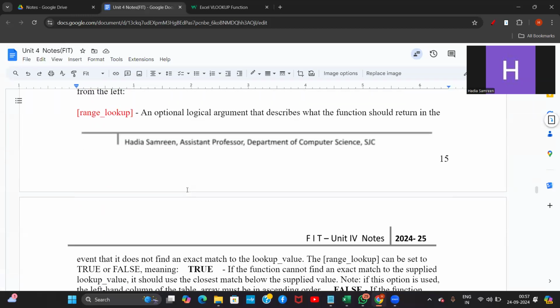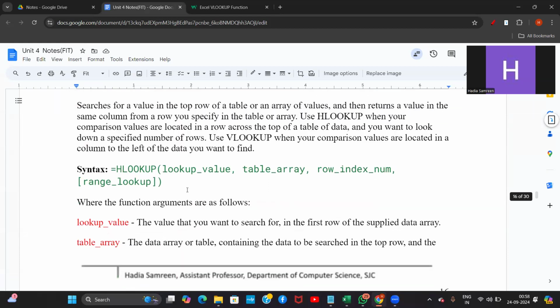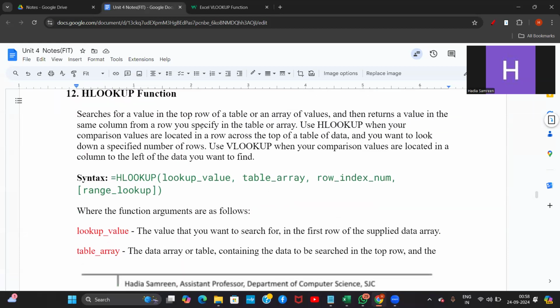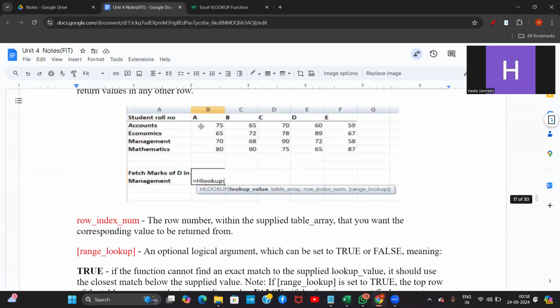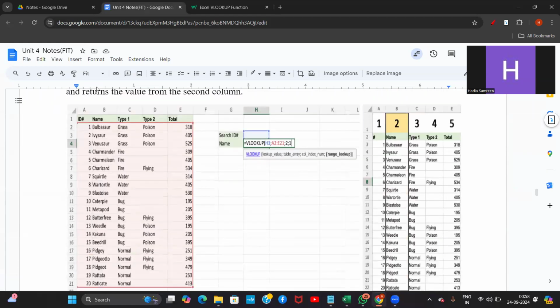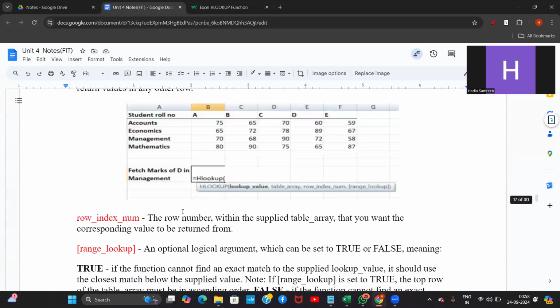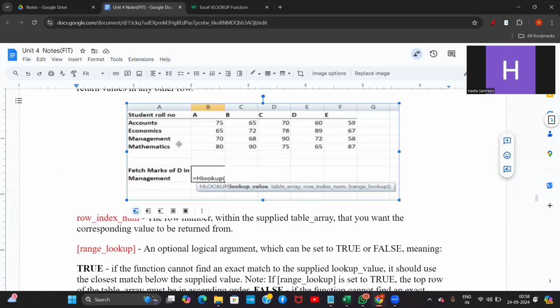That was vertical lookup. Now we will see what is HLOOKUP. HLOOKUP stands for horizontal lookup. In vertical lookup, we had the data vertically, like this. Now we will have our data in horizontal lines. Let's suppose we have the data of some students, their roll numbers are A, B, C, D, E. Their marks are mentioned. Suppose we want to get the marks of student B in the management subject. How do we get that?